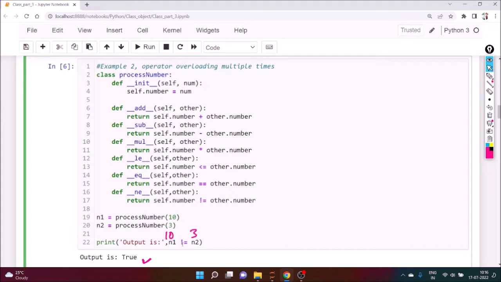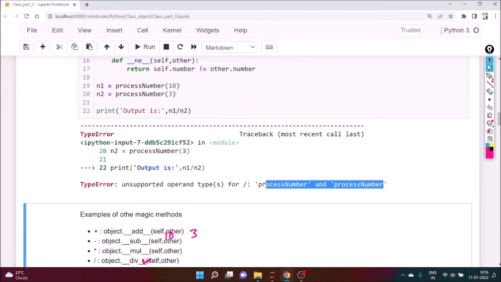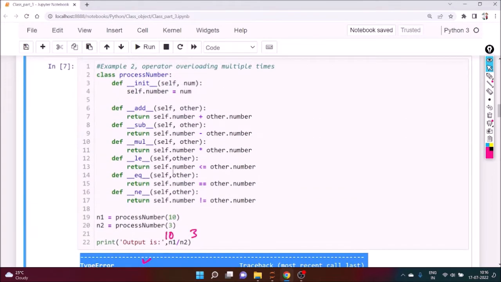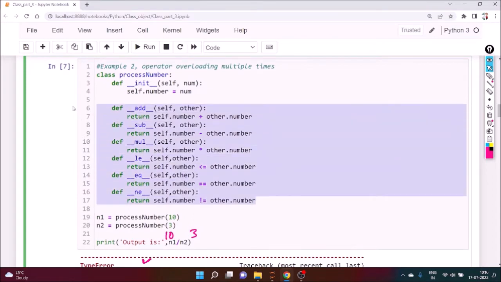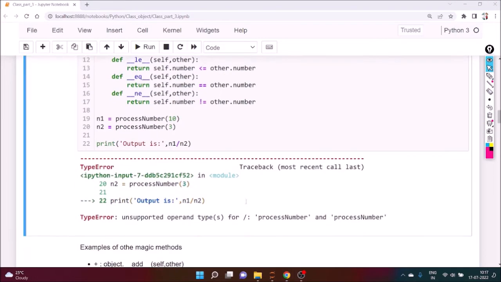Achha. Can you apply the division, n1 by n2? You will receive an error message. The question is, why are you receiving an error? Because for the division operator, the magic method is not there. So definitely we have to include it here to perform that particular operation. Are you getting my point?